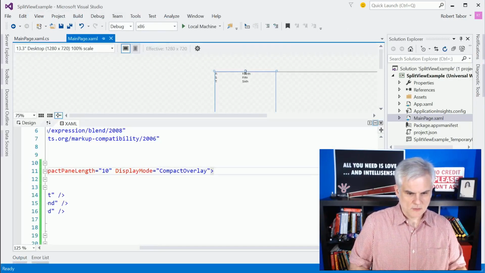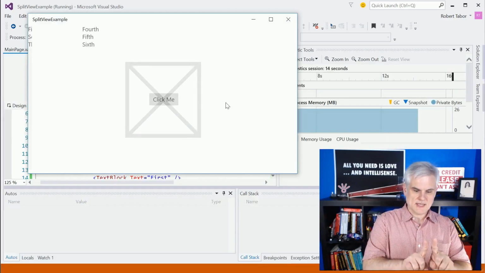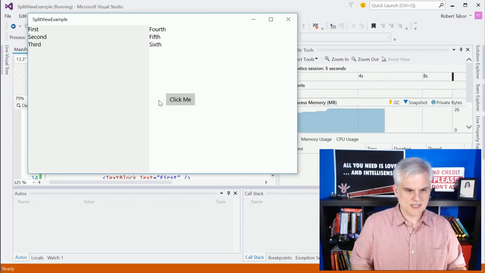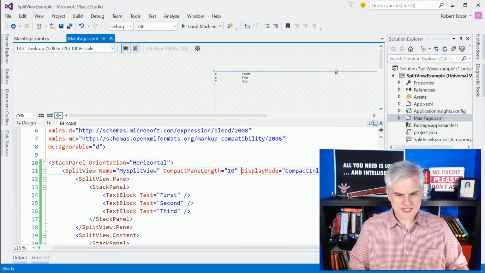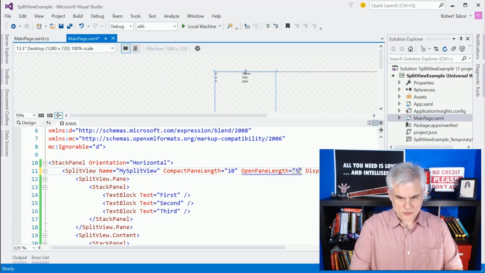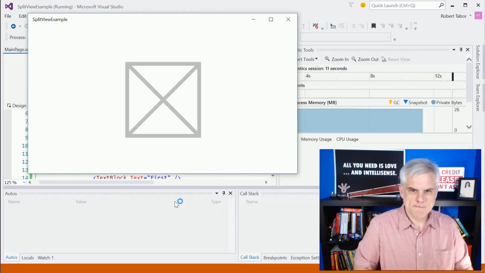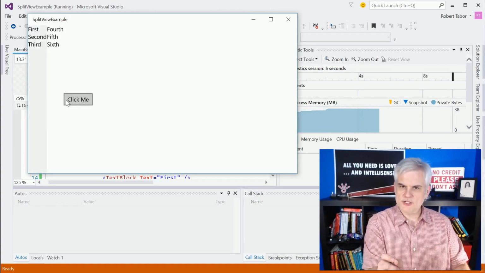So that's compact overlay. Compact inline is exactly like inline, except it shows that little compact area as well that will only be 10 pixels wide. So here again, we see just a little bit of first, second, and third text block, and when we click it, it pushes everything over because it's inline. All right, we can also adjust things like the open pane length. And we can set that to, let's say, 50 pixels, for example. And now let's see how that affects our application. All right, so you can see that it really restricts the size of that pane as it opens up in this case.